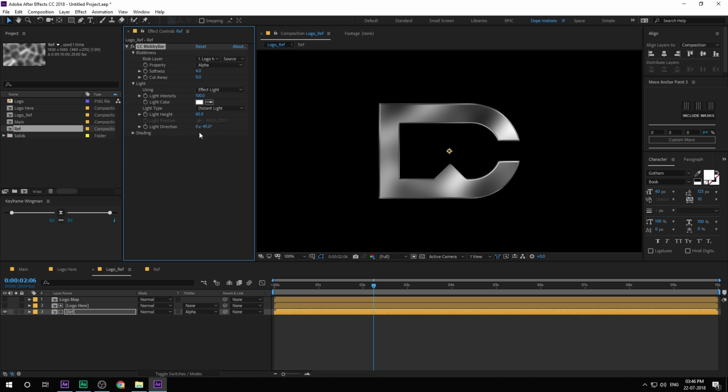Then I can play around with the light if I want to. So I'm going to just play around with the rotation or the direction. So I'm going to set this to around 345. And with the shading, I'm going to increase the ambient to 100. Bring down the diffuse to 0. And everything else I think looks pretty good. So I'm not going to mess around with that.